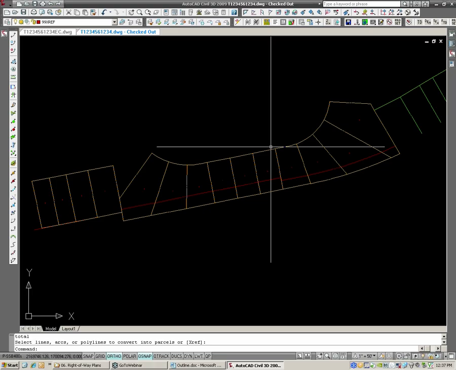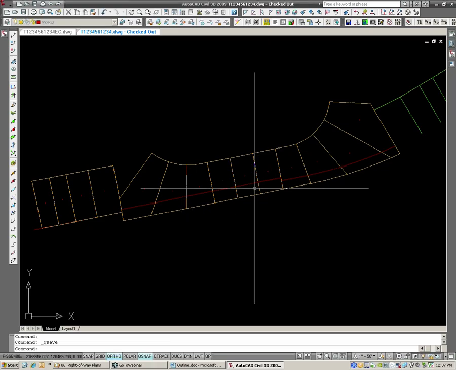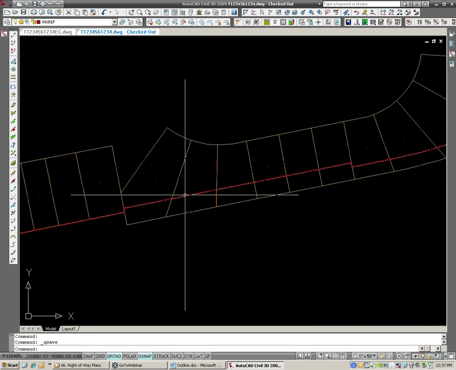Same areas, it's the same information. So I'm going to hit save there. And really what we want to do is link this alignment for this right-of-way take into it.